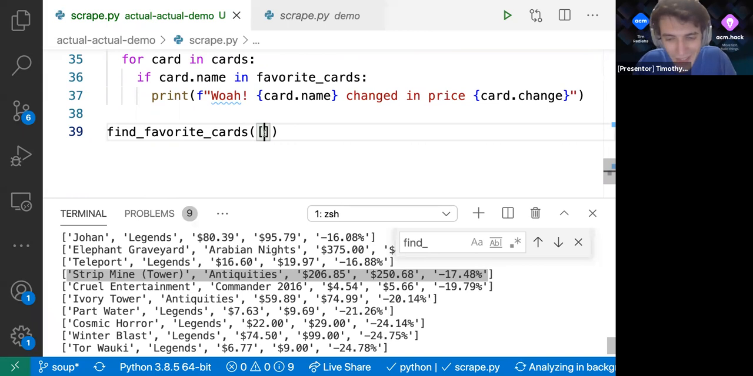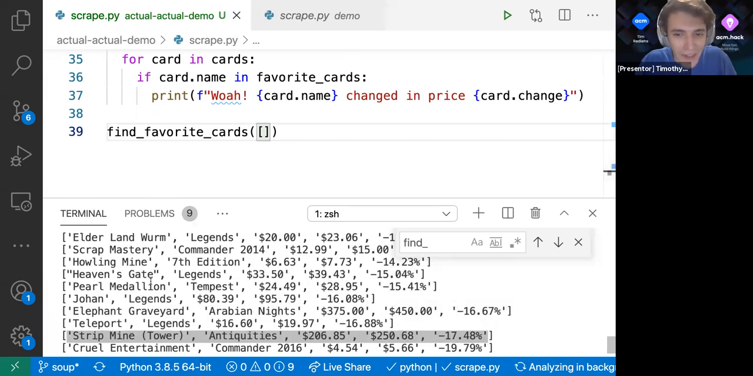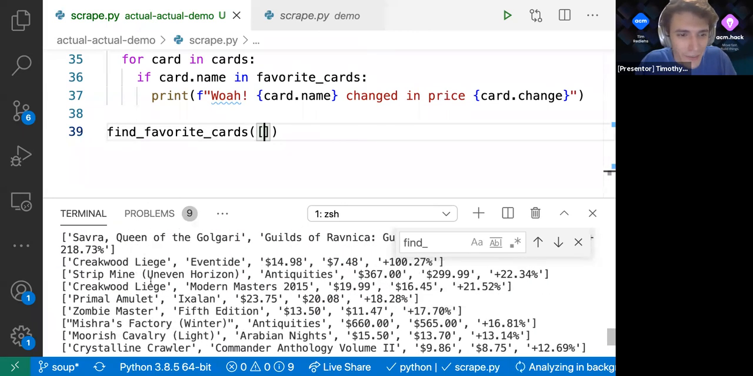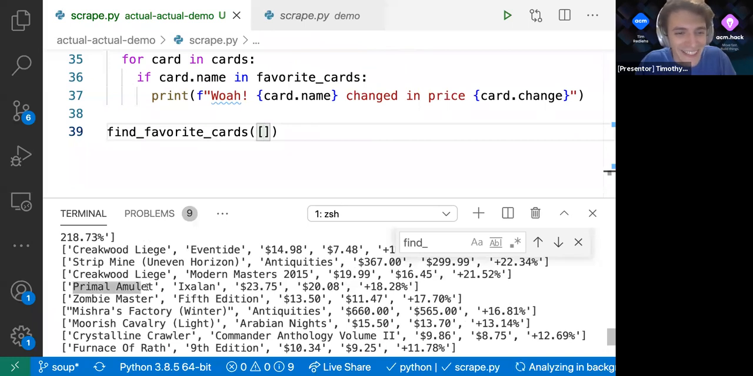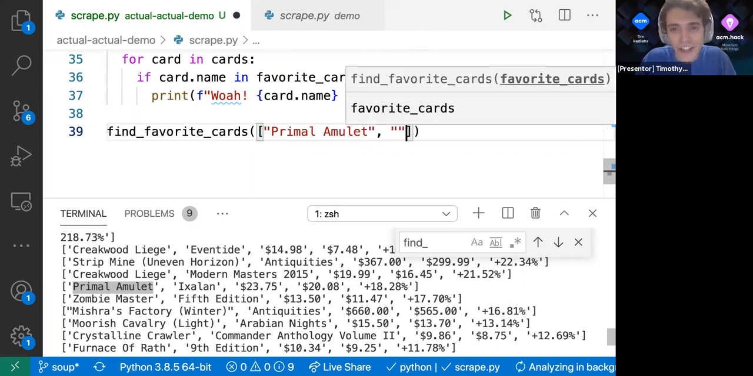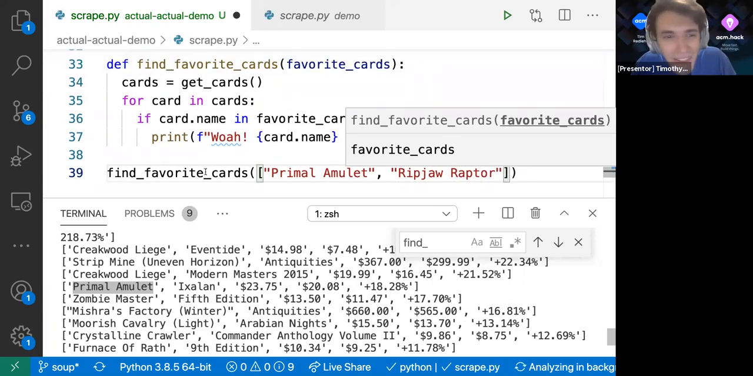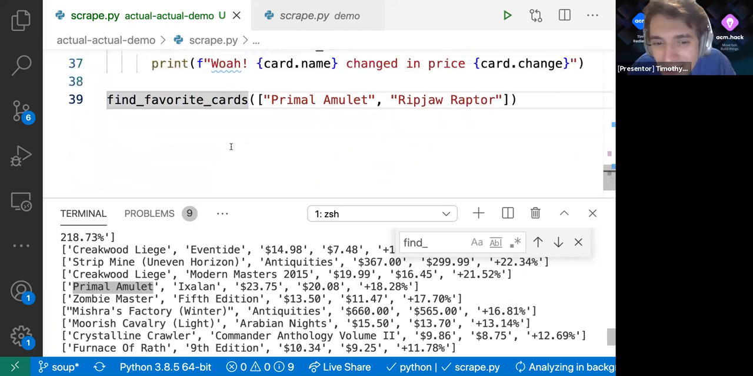I'm going to add one that I know has changed, which is Primal Amulet. I love this card. Okay, Primal Amulet, we'll say. And then we'll do one that never changes, which is Ripjaw Raptor. It's one of my favorite cards, but no one cares about it, so it stays like 2 cents forever. All right.